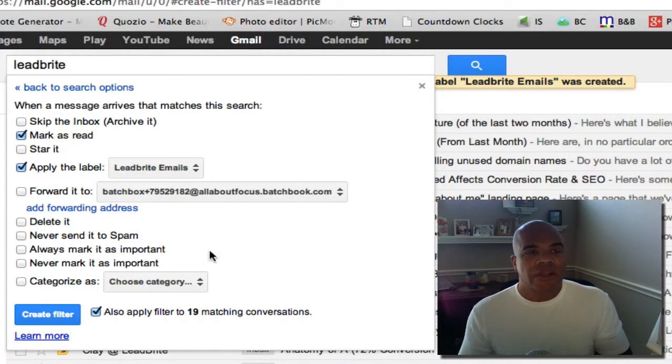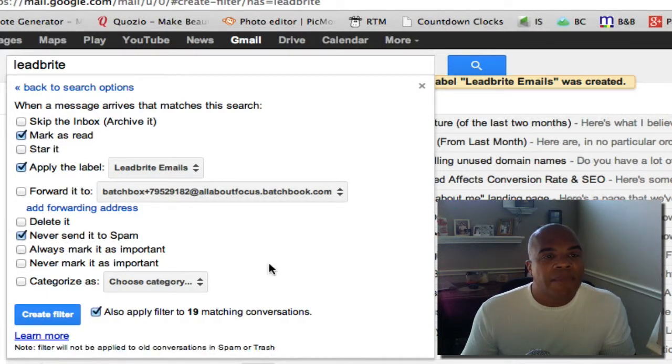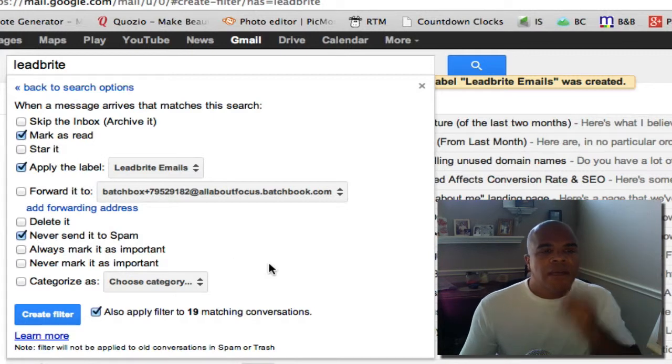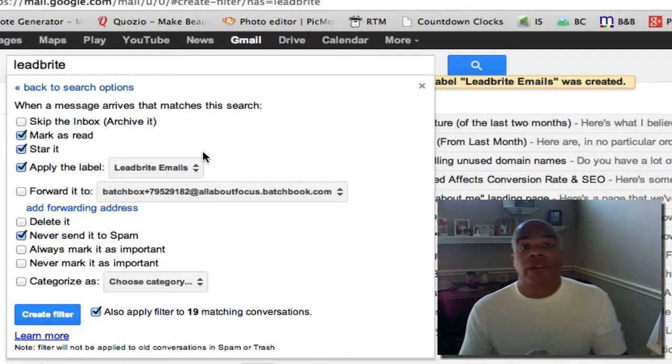So I'm going to mark it as read. I'm going to apply the label. And I could have sworn there was something here. Oh, never want to mark it as spam. And I could have sworn there was one here someplace about putting a star on it, and I don't see it on here. Oh, there it is, right there. Star it. Sorry about that. So mark it as read. Put a star on it, so I go back and look at it later. I'll put a label on it and never send it to spam.